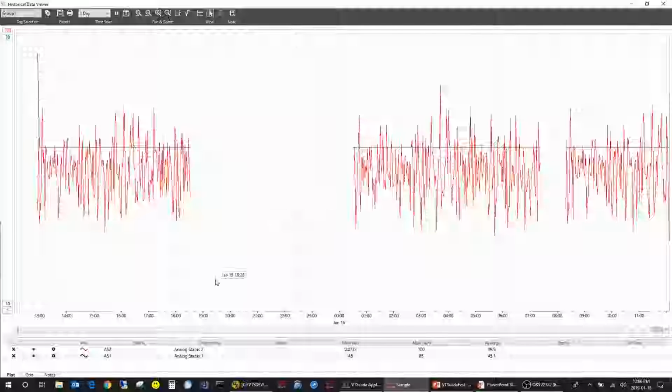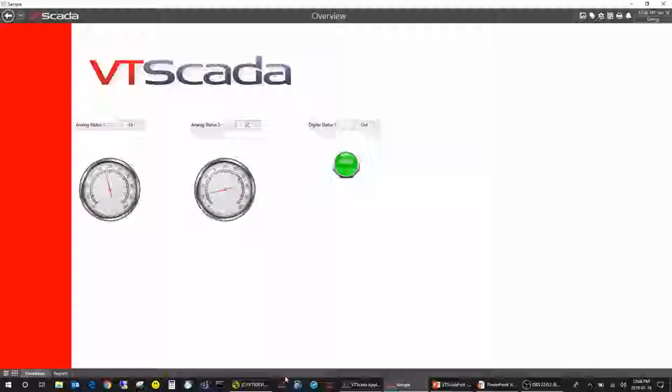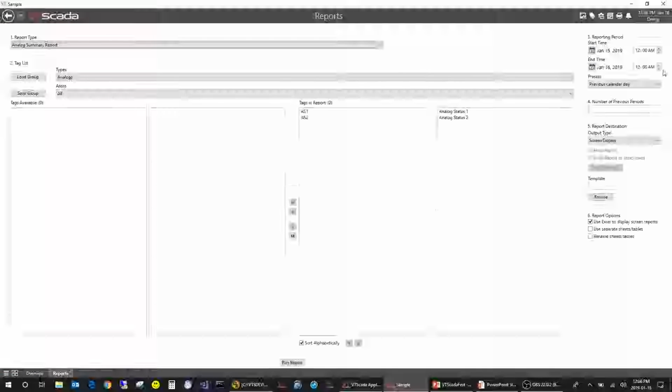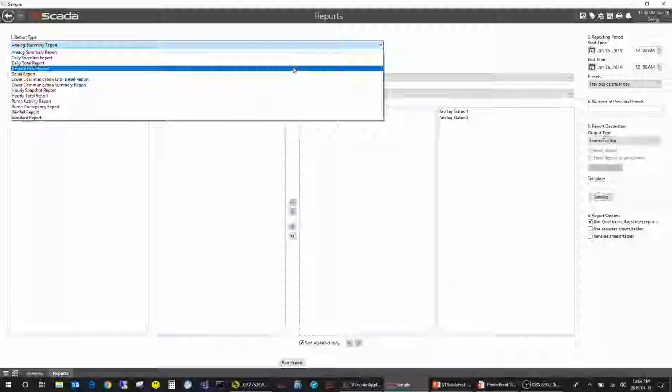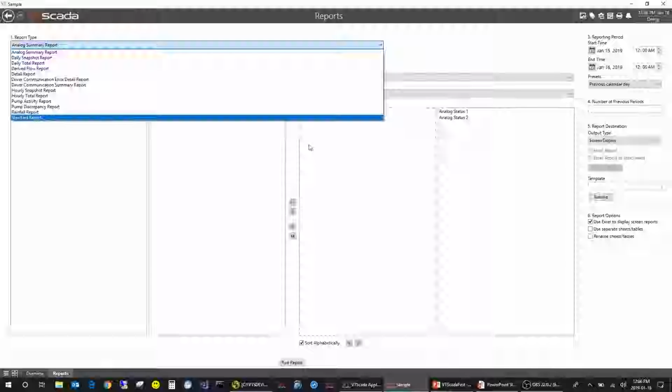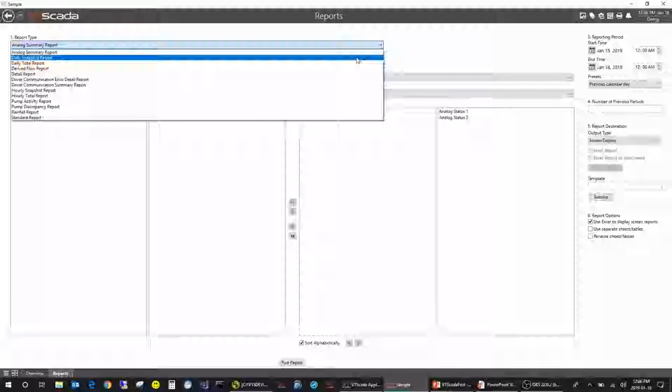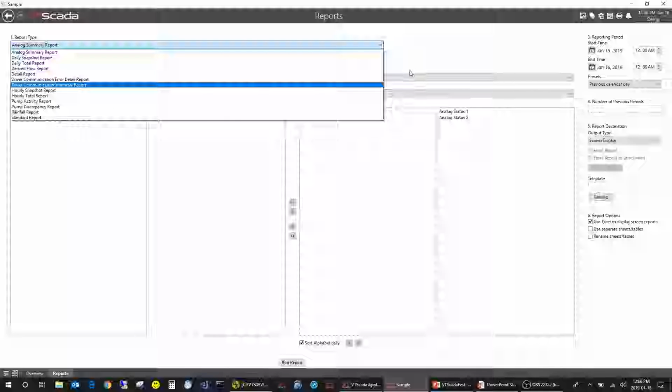So the next thing we're going to talk about is the reports page in VTScada. This is the main reporting interface in VTScada. It's a page where you've got a few components. We have a bunch of pre-canned reports, which according to the industries we work in, have proved to be the most common requirements. So you have an analog summary report, snapshot reports, rainfall reports, driver error communication reports, pump reports.